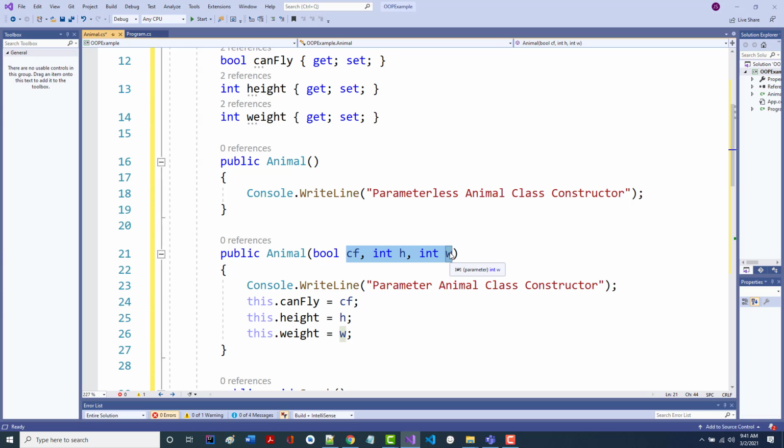So you can do it like this, and I'm going to leave it like this, but what many developers do is they just call this can fly, they call this height, and they call this weight. It's all a matter of personal preference. Okay? Also, just so you know, the word this and the period.